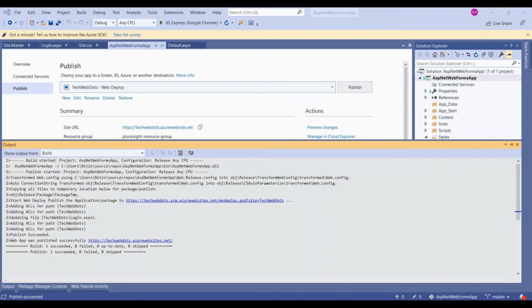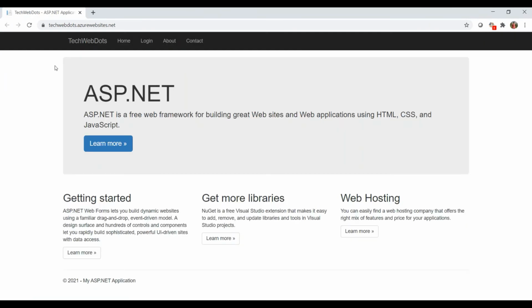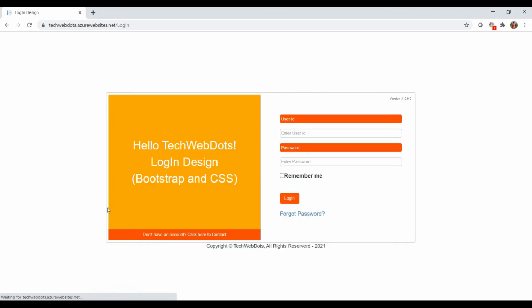Okay, so the application is already launched in another browser window. Let me share with you. Okay, now it is loading. If I click on login, now we can see we have just changed in our Visual Studio and we can see hello techweb.az.